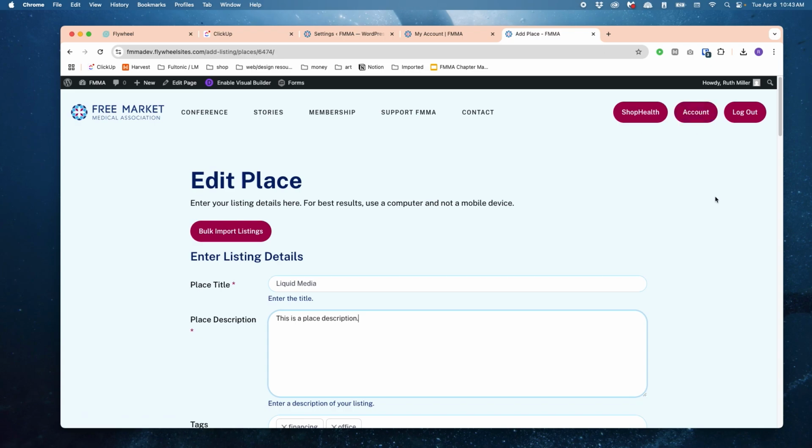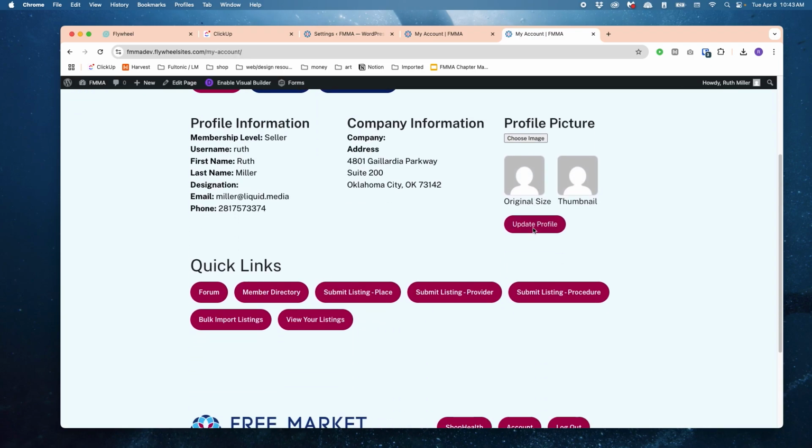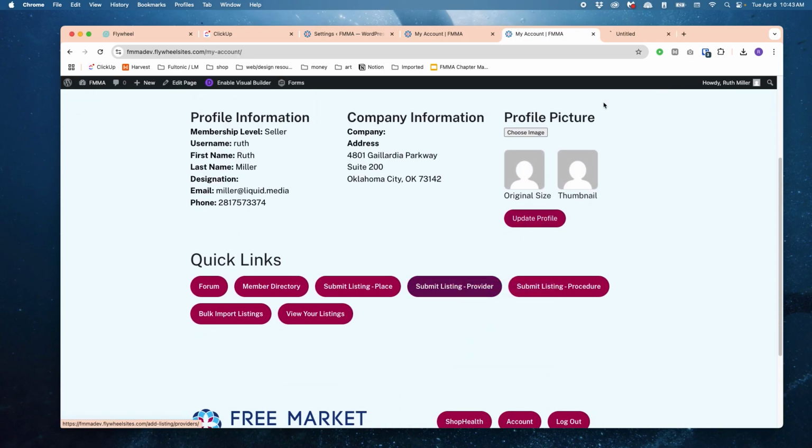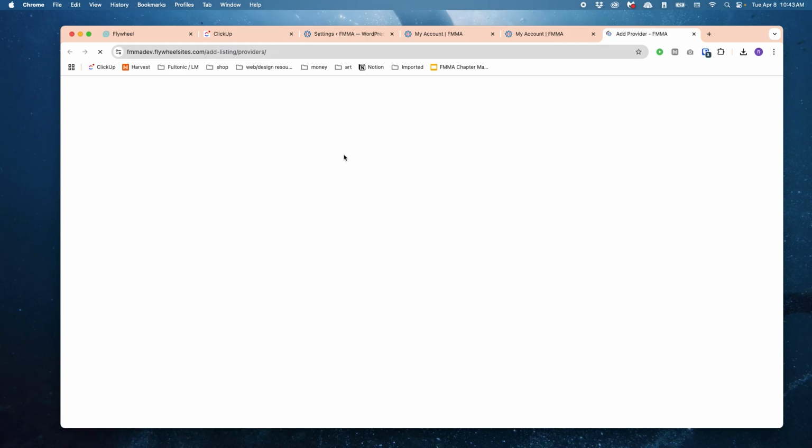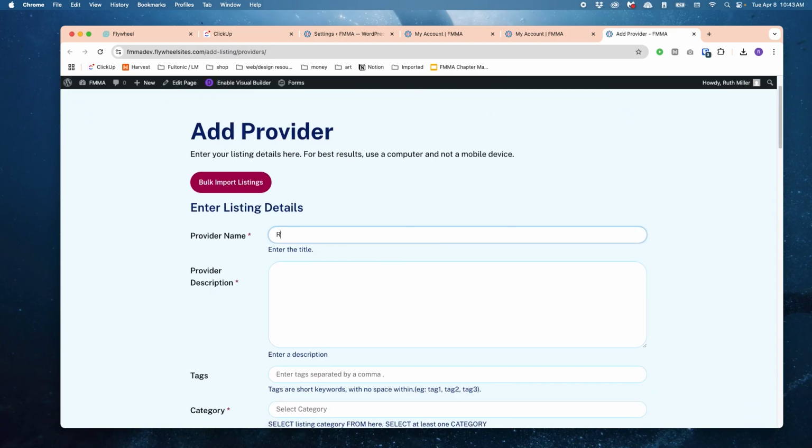To submit a procedure or a provider, it'll be pretty much the same. You're going to go to your account page, and I'm going to go down here and click one of these. So I'll click Submit Listing Provider. So I'll pretend that I'm a doctor for a second and I'll fill out some information. These fields are pretty much all the same.